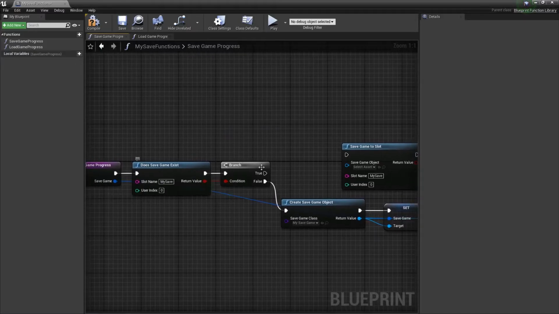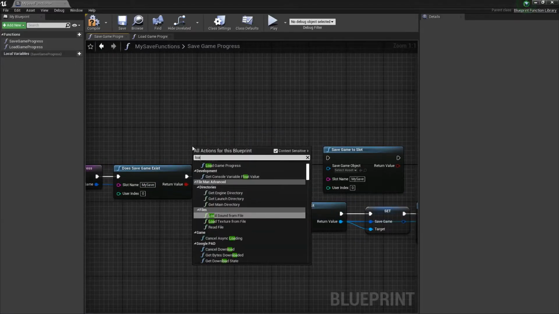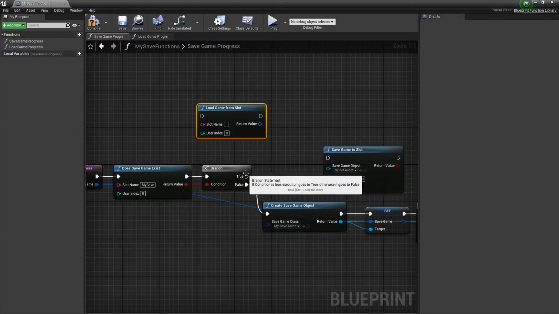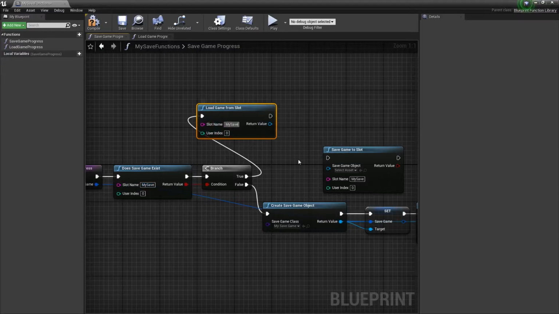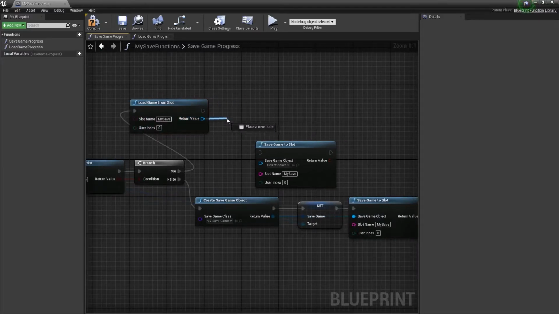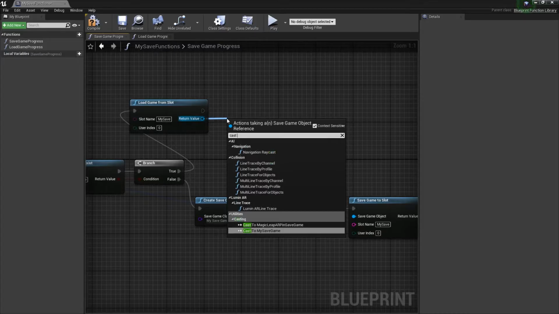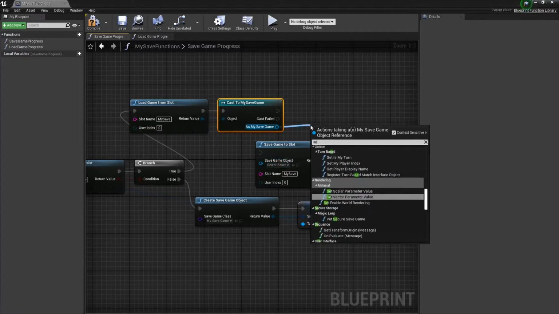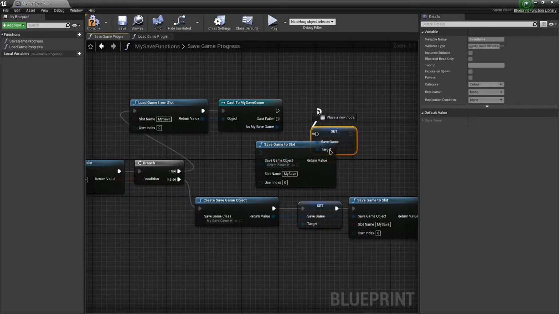And so if the save game does exist, we're going to want to go ahead and load it. So load save. Okay, yeah. Load game from slot is what we want. My save, just copy and paste that in again, and once this is finished, this is just a save game object, so now we can do our advanced casting. Cast to my save game, and then save the game to the slot. Now, of course, we haven't actually set anything up yet. We need to set that save game first. Set save game. Then we can proceed.